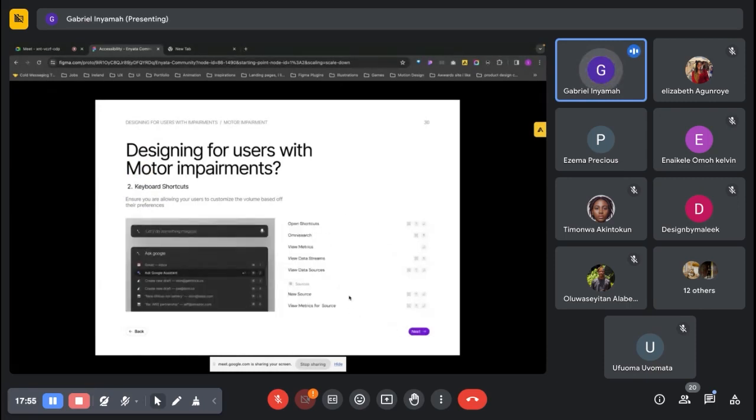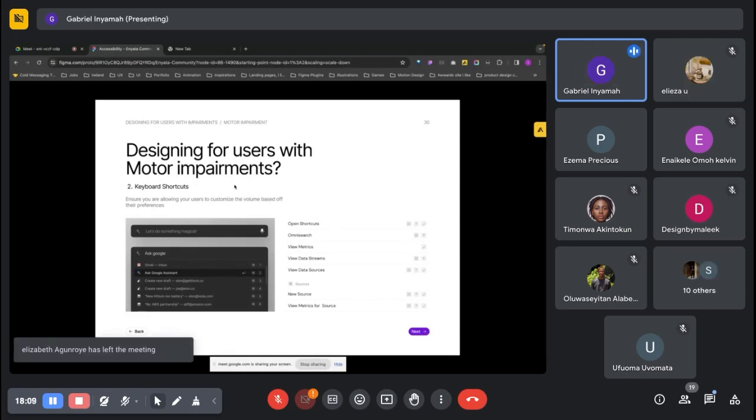Also, another thing for people with motor impairment: the way you can address this as a designer is to make use of keyboard shortcuts. And again, like I mentioned, it's not just your job as a designer to consider accessibility, even the developers, because developers would have to contribute to all of these solutions.